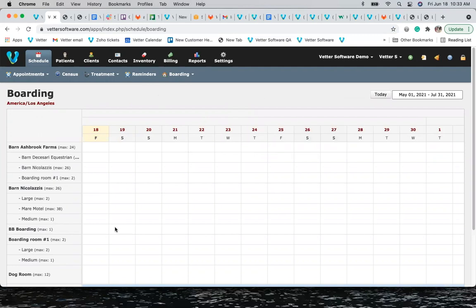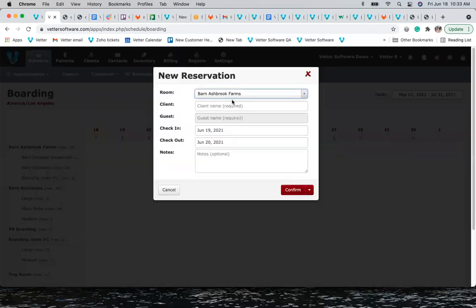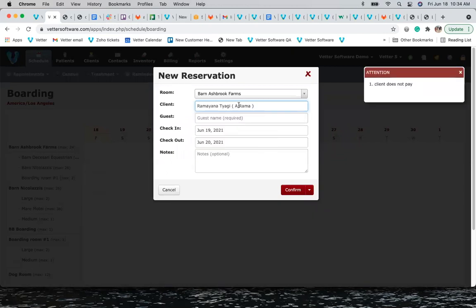If I click on any open slots, I can book a reservation for a patient. I can select the room. I can select the client name. And again, it will be the same way. I can even add a new client from here, or I can select a patient, or if I just want to add a new patient, just like on the regular schedule, we can add.